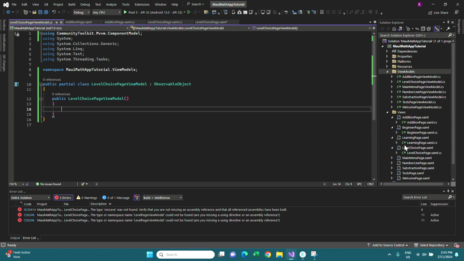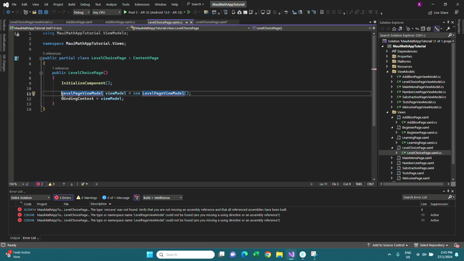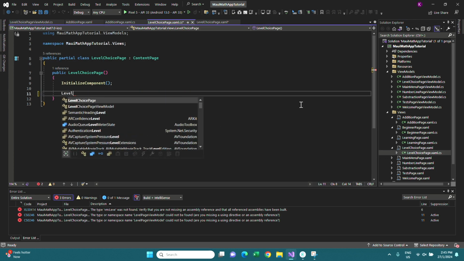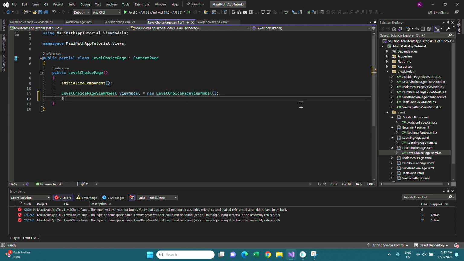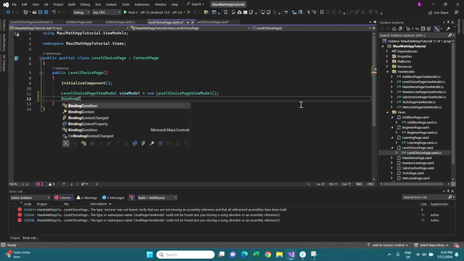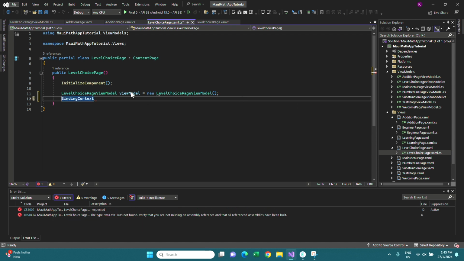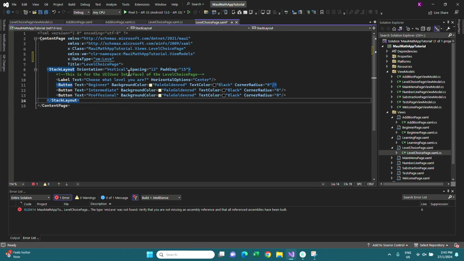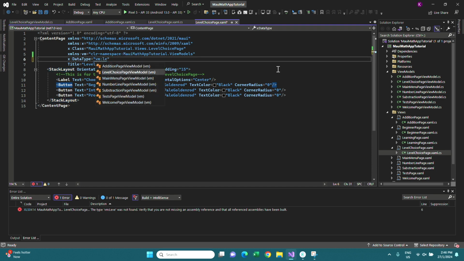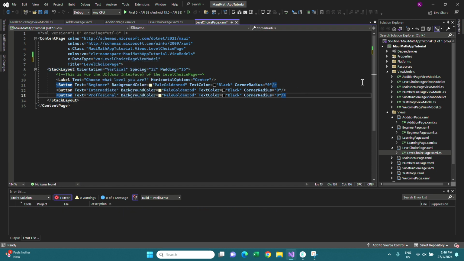Now binding is also needed for this, so let's go to the level choice page. Everything's gone wrong over here. So level choice page view model is equal to new level choice page view model. Then change its binding context and then set it to the view model. So is equal to the view model. Okay, that's it. Save it and let's see whether it gives a choice, and I hope so. Yes, it did. There you are.